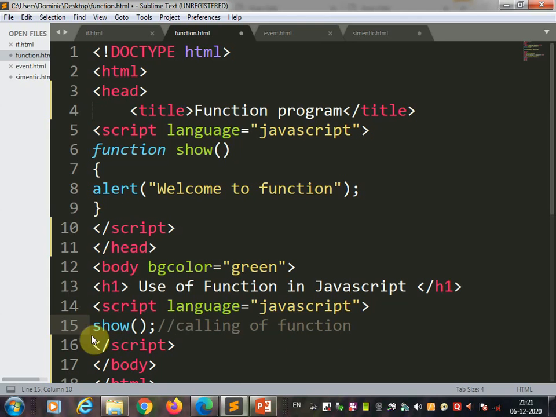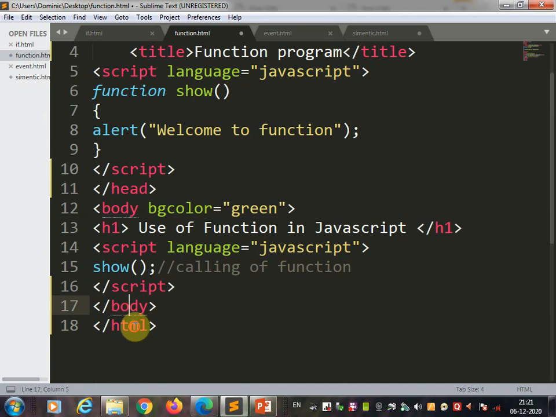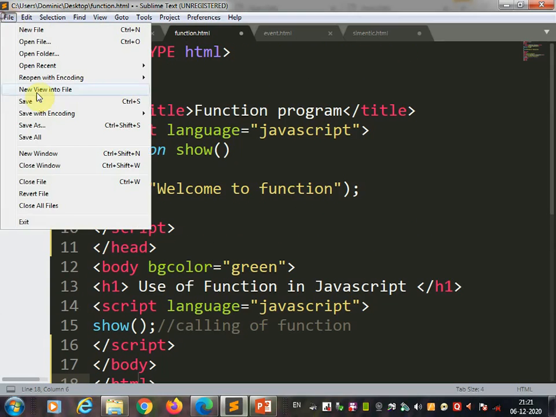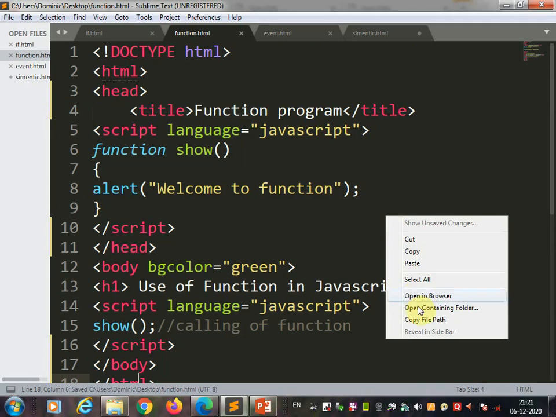Calling of the function. This name show, here you can use any name. Instead of show you can use another name, then also it will work. Then close the script tag, body tag, and then HTML tag. Save this program and check whether you're getting output or not.